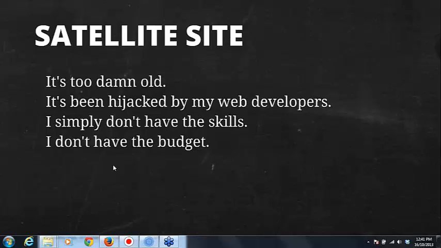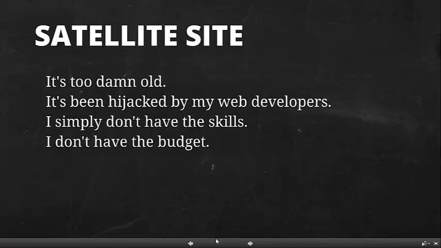One, when we start talking about satellite sites, the most interesting thing for me is all those different things we talked about before, where people were thinking, my site's too damn old, it's been hijacked by my web developers, TFG, too far gone. When we talk about a satellite website, we're making the assumption that it can either be run as a new website to replace what you've done, or to complement what you have, or as a stepping stone to replace what you have.